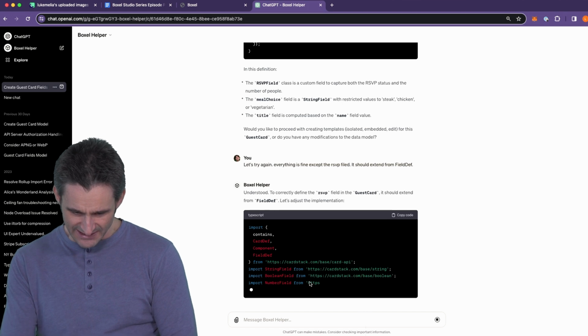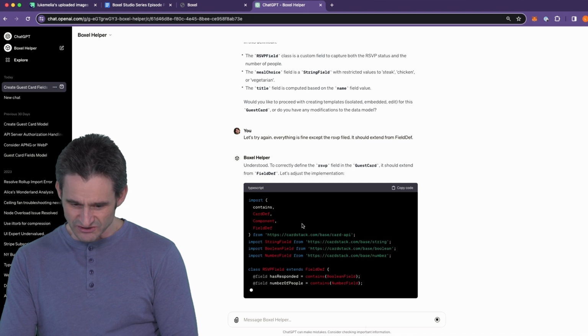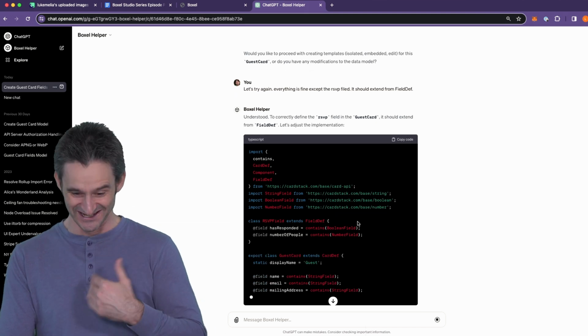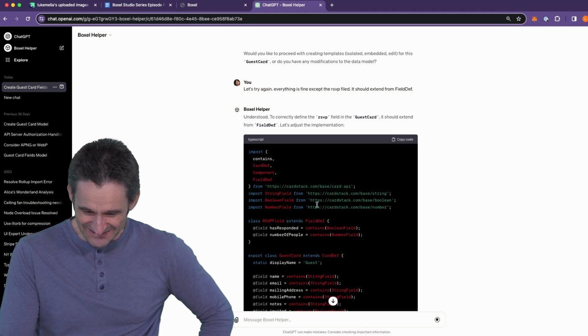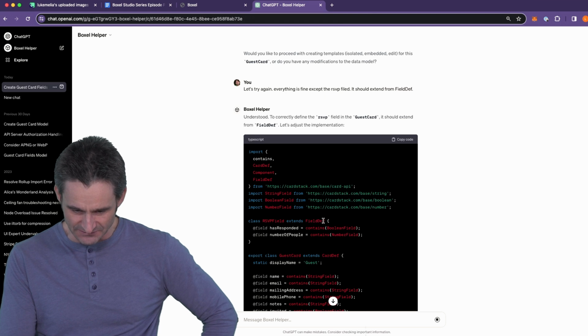Okay. So we see that now it's importing field def, which it wasn't before, which is great. It knows where to get these imports from, which is pretty cool. Yeah, I have trouble remembering that sometimes. Yep, you have to copy and paste and use the copy pasta method. Right. And so we can see here that RSVP field extends field def.